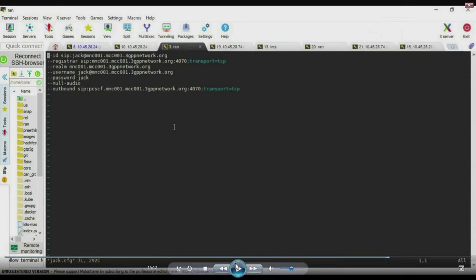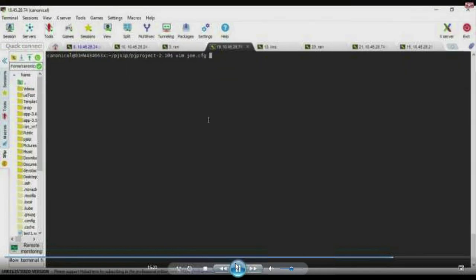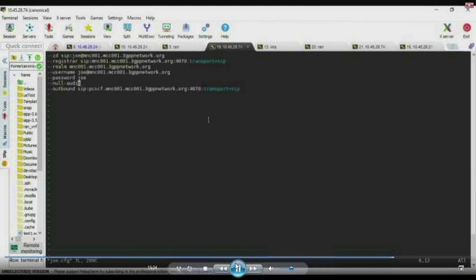And we'll be using another server as another SIP client sitting behind IMS, and we'll try to make calls between them both. Now I'm in the other SIP client, the other server, and this is its configuration file. You can see the name Joe here.